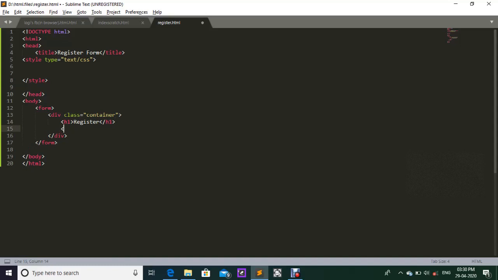And then create a small paragraph, which will be useful for your users, like please fill in this form to create an account. So I write: please fill in this form to create an account.